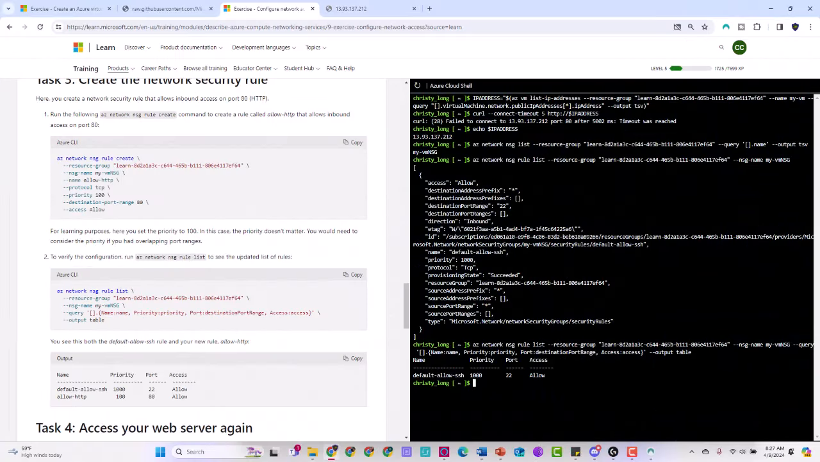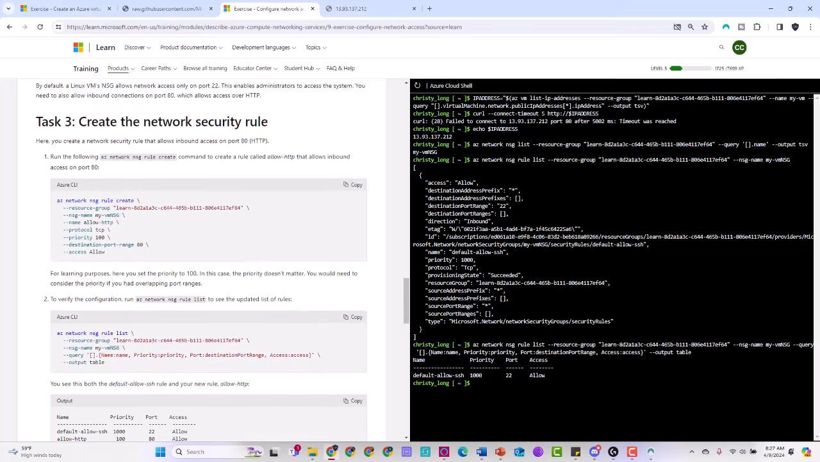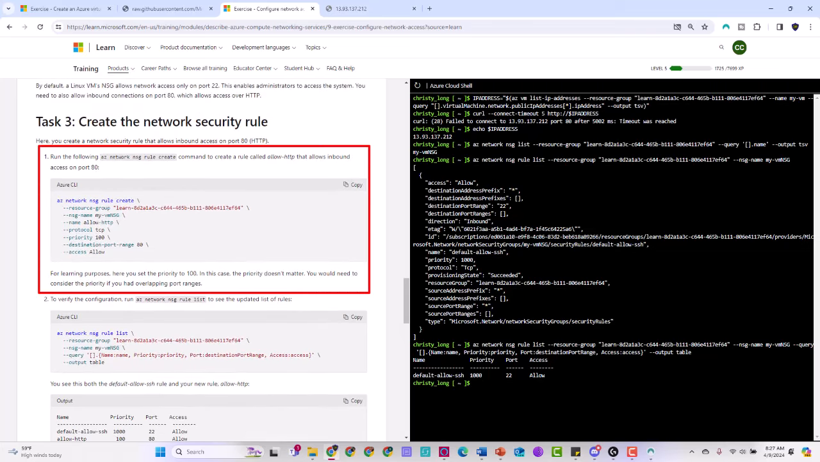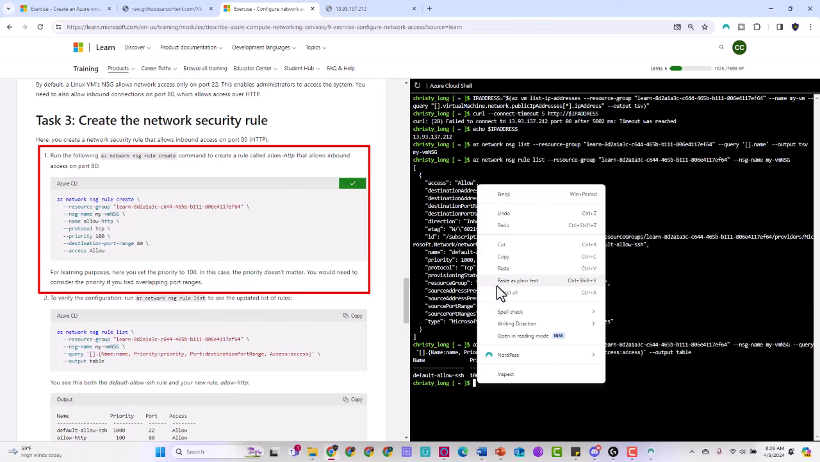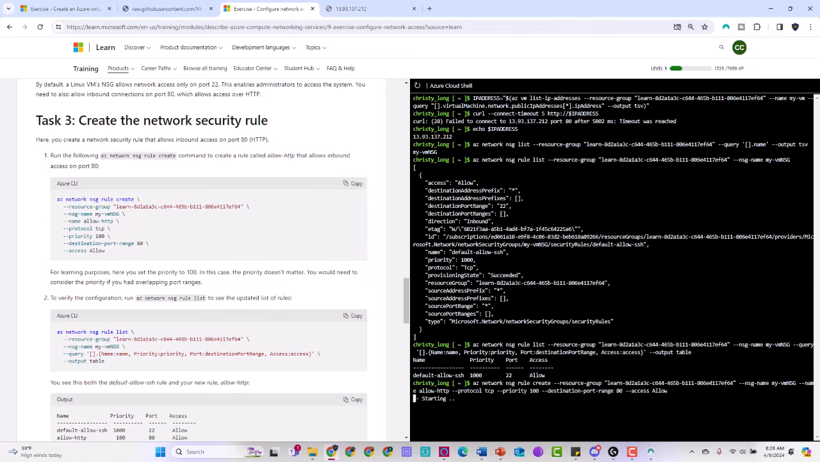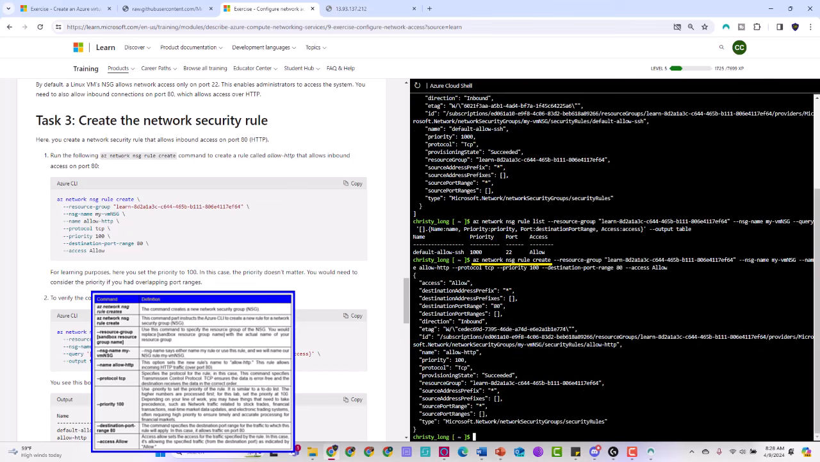In this task, we have to unlock the door to the main entrance, allowing HTTP traffic on port 80. Run the following az network nsg rule create command to create a rule called allow HTTP that allows inbound access to port 80. Copy the command, paste it, and hit enter. Breaking down the command, az network nsg rule create creates a new network security group rule. --resource-group is used to specify the resource group and the network security group.